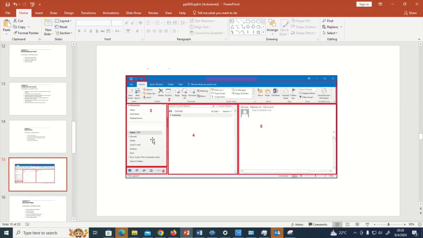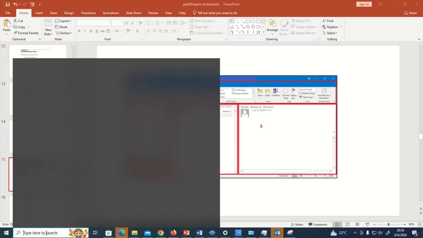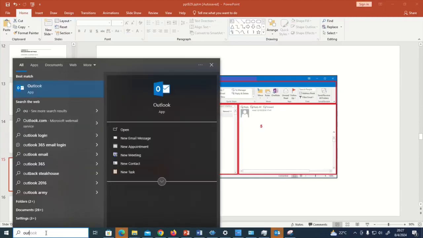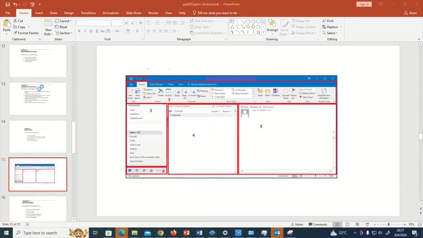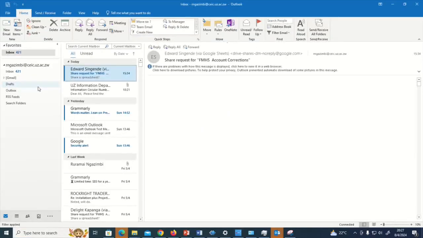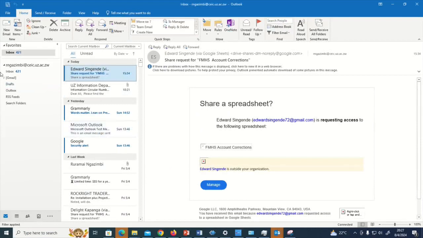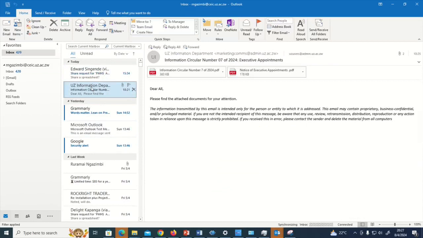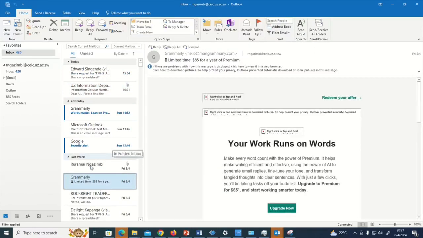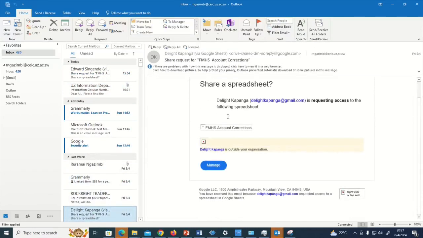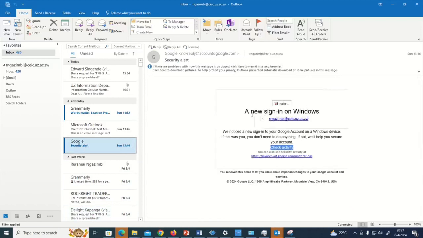So that's basically the different sections of Outlook. In order for us to send an email, we need to start the Outlook application. I'm going to start it from the search box. You see those are the areas we're talking about. For example, if I click on this email, it gives me a preview of that message. All the emails that I click here, I'm just getting the preview.